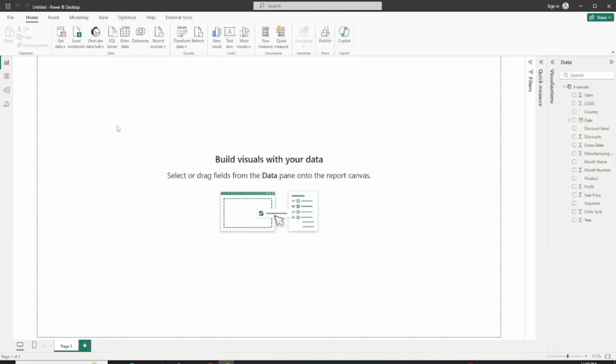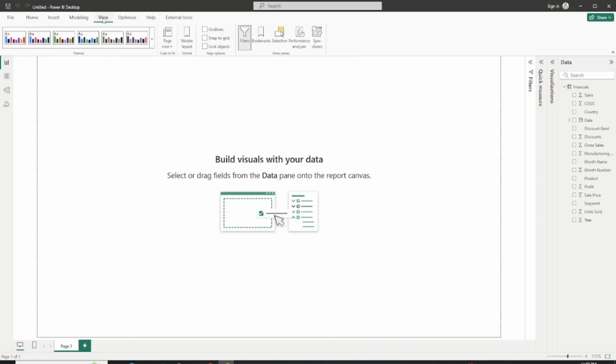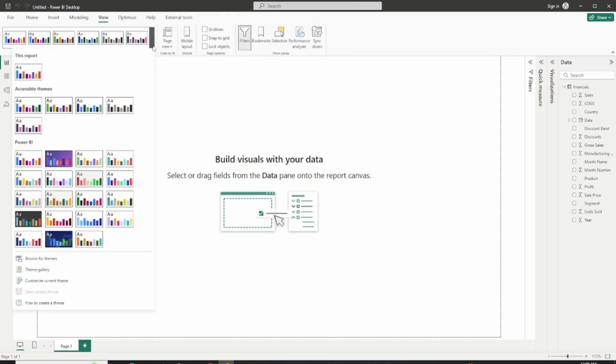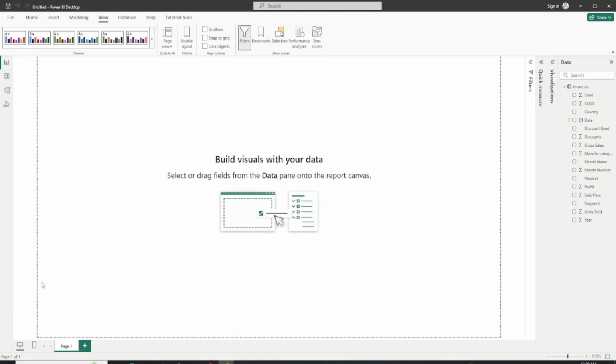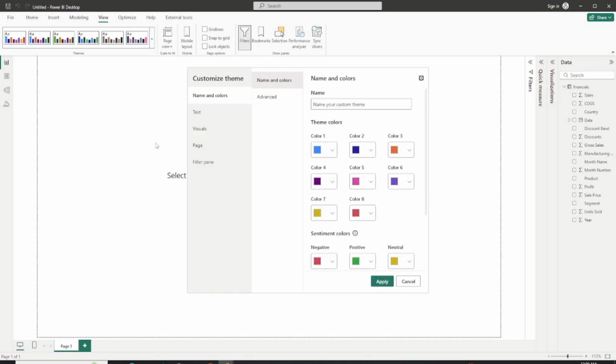Now let us understand the view tab available. If you click on view, you can see that the first option available is themes, where these are the default themes which Power BI gives. Once you populate the visuals, the colors on the charts or elements are assigned based on these particular themes. You can customize any theme by clicking on this customize current theme option. If you want to change these colors or the sequence of colors in which they get applied, you can do that this way.